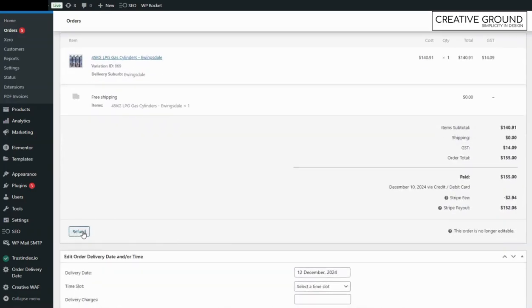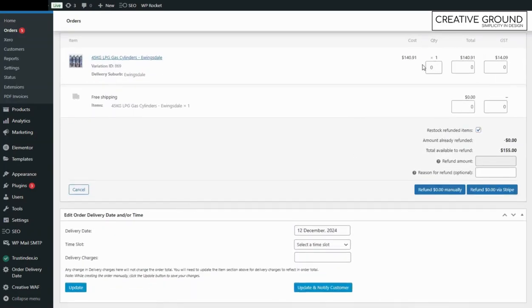You simply click the refund button here, and then you will select the item that you want to refund. Sometimes orders can have 6 or 7 items on them, but you only want to refund one of the items. In this case, we are going to refund this one item here. It's automatically pulled in the amount over there.